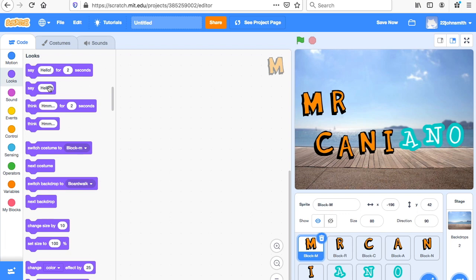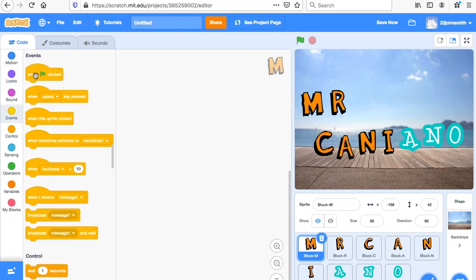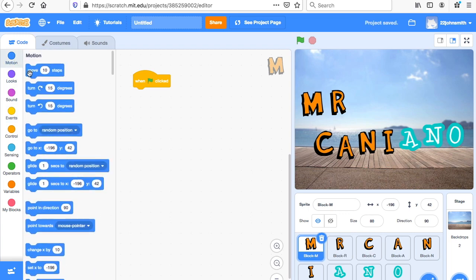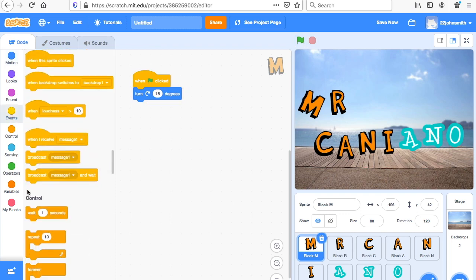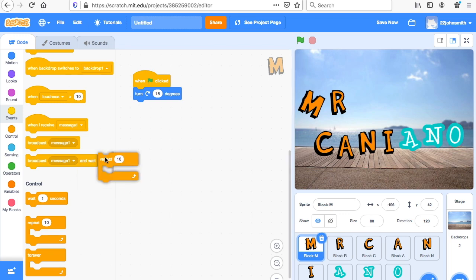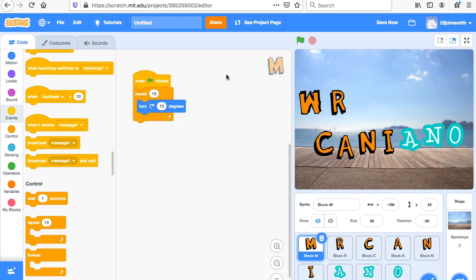So let's do this. Let's say events, when the flag is clicked, let's have the M turn. Okay, so now when the flag is clicked, it turns a little bit. Okay, now we want it to turn more, so we could put a repeat loop in here. So let's have it repeat 10 times. Let's see how that goes. Okay, so now I click the flag, the M turns 10 times.